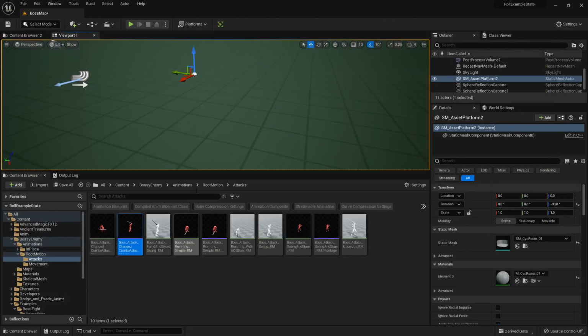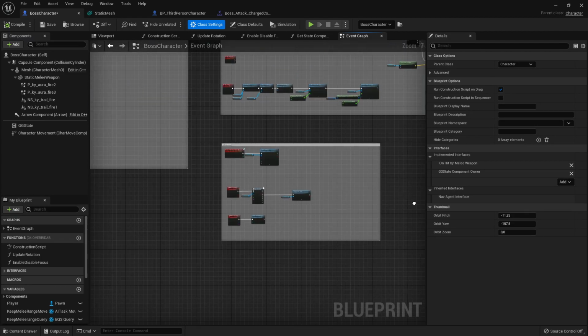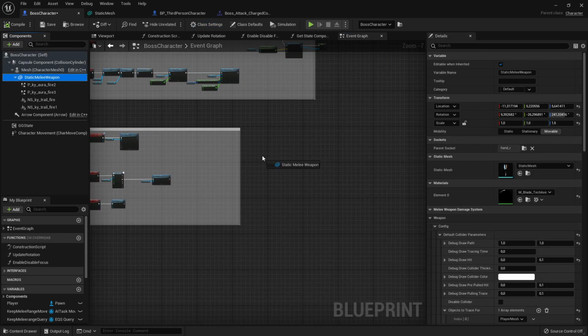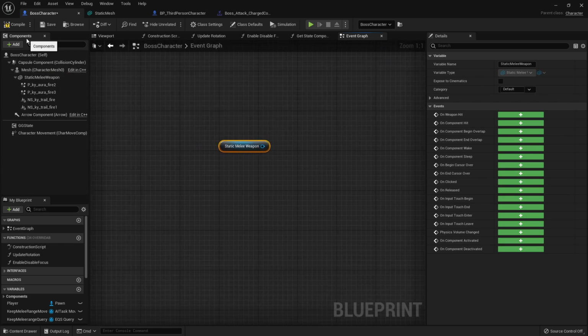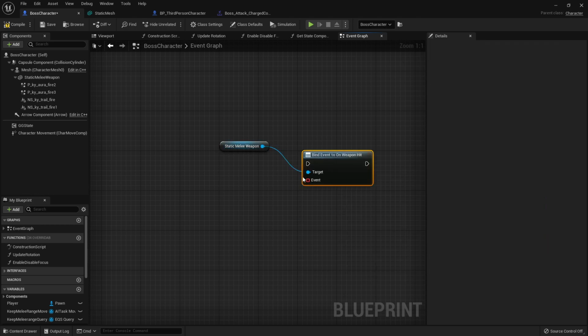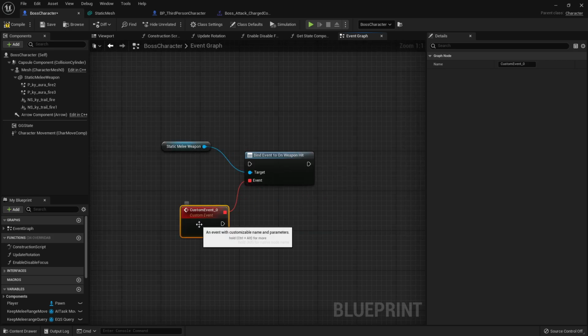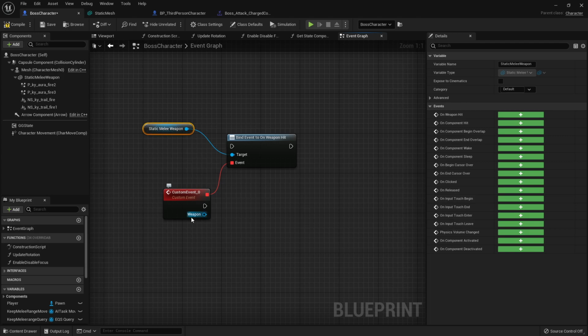When it comes to handling the collisions, we can do it in 2 ways. The first one would be to grab an actor that owns the weapon. We can grab the static melee weapon component. We can bind to on weapon hit event, and here it's gonna give us the weapon that collided, in case you have 2 weapons set up. In our case he has only 1, so this weapon will be the same as the static melee weapon.